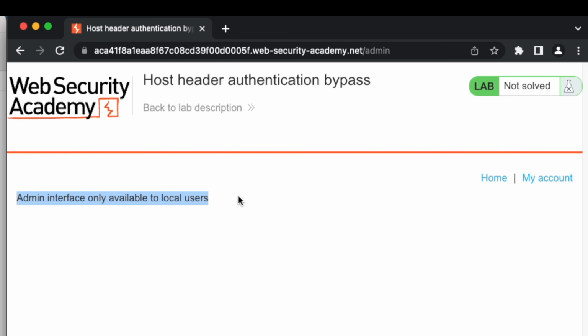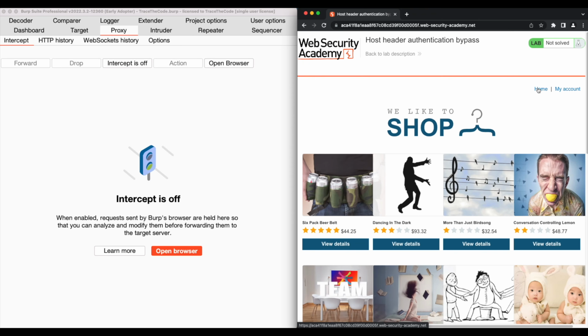The admin interface is only available to local users. So if we could manage to find a way to submit this request as if it comes from a local user, then we should be able to bypass application access control and get access to the admin panel without having valid admin credentials. Let's go back to the application homepage by clicking on Home from top right corner of the screen.